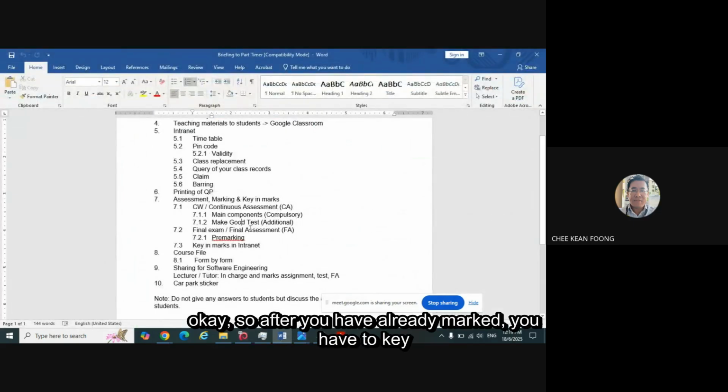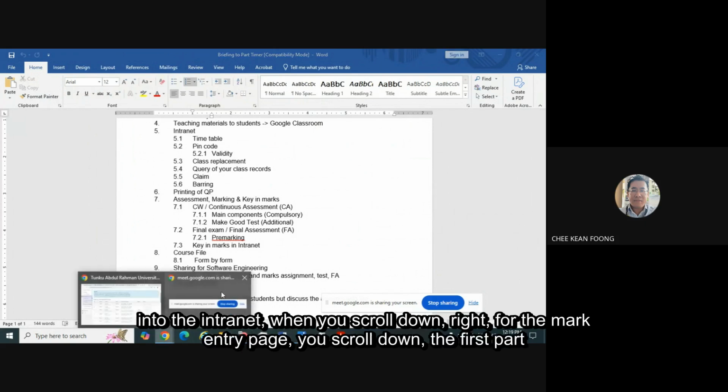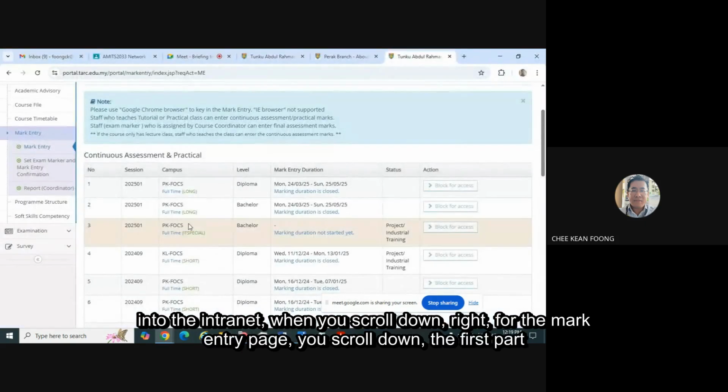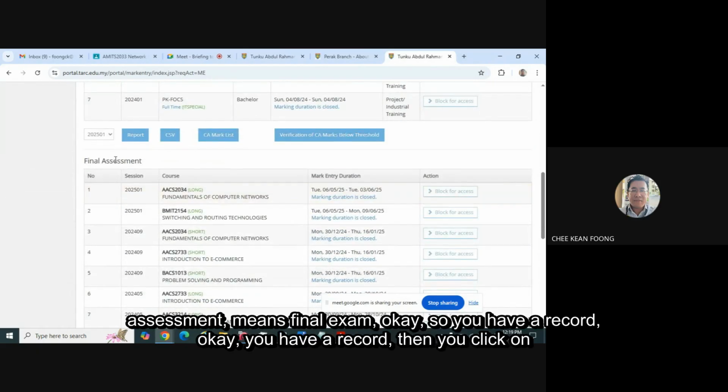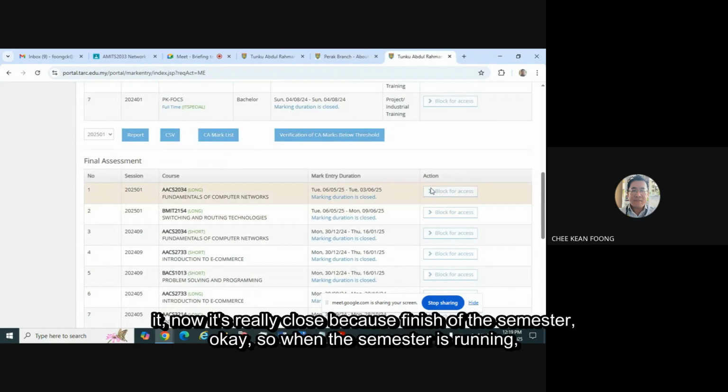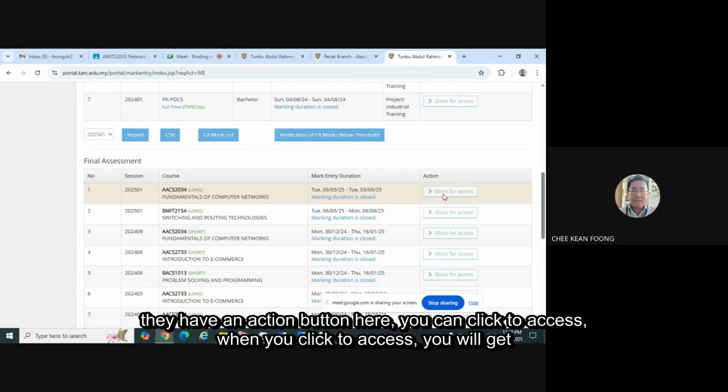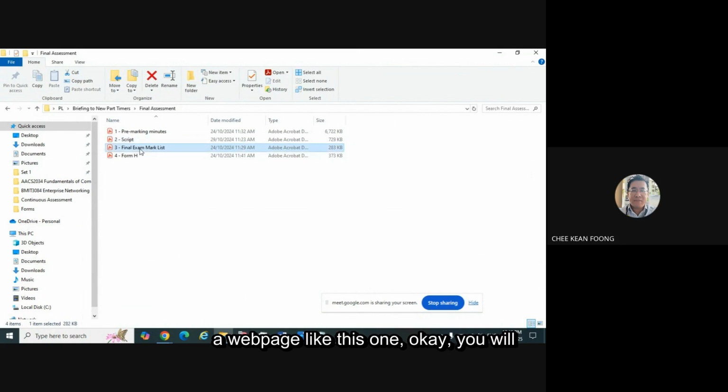After you have marked, you have to key in to the intranet. When you scroll down on the mark entry page, the first part is the coursework or continuous assessment. After that, you scroll down and they have the final assessment, meaning the final exam. You have a record, then you click on it. Now it's already closed because the semester has finished. When the semester is running, they have an active button here. You can click to assess, and you will get a web page like this one.